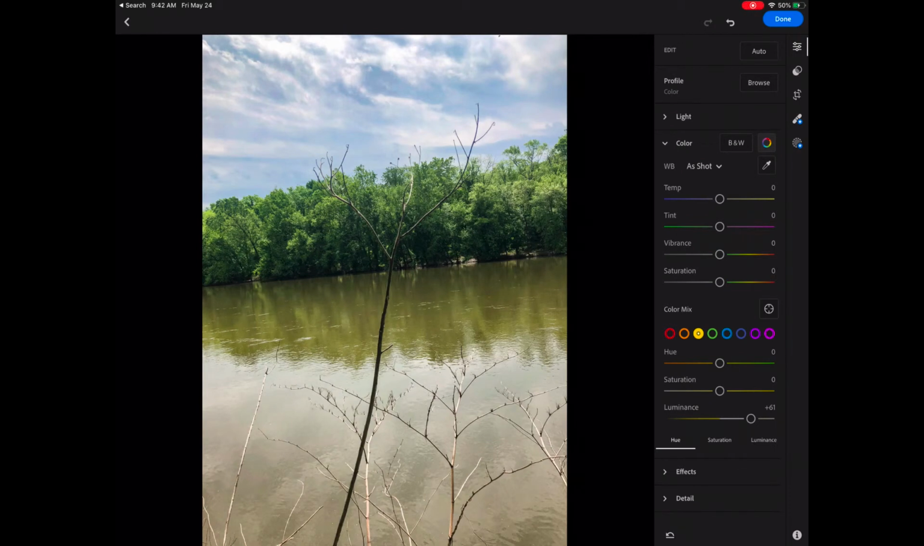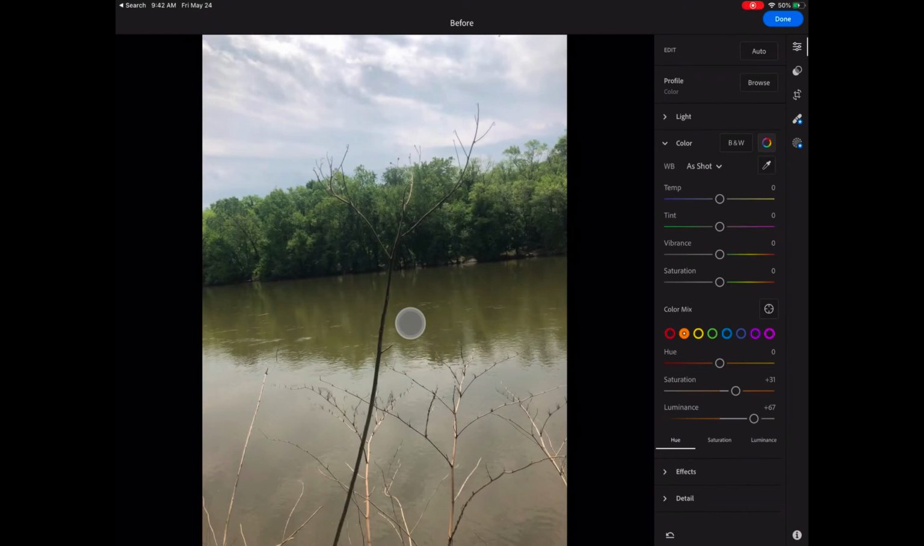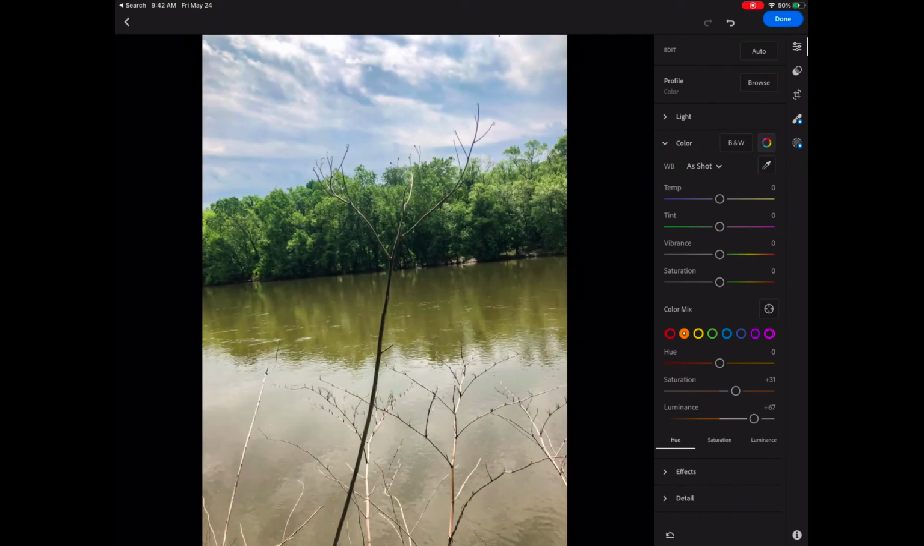I'm also going to work with luminance. Luminance refers to the brightness of a color. We can slide it to the right to make the color brighter, and we can make it darker to subdue that color. We have our final image. Let's see what it looked like before and after. We can see that by working with the color, we can make a much more interesting image.